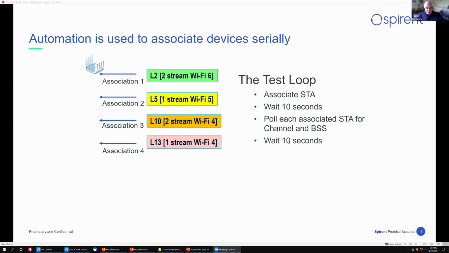And then I wait 10 seconds after I do the poll, and then I'll repeat the loop. So we're associating a new device about every 20 to 30 seconds, because it takes time for the devices to associate. And I do poll all the devices in each loop, so I'm able to see whether or not they change channel at some point during the test. So if the router decides, oh, I've got too much load on one radio and I need to move something to another radio, I can detect that in this test.